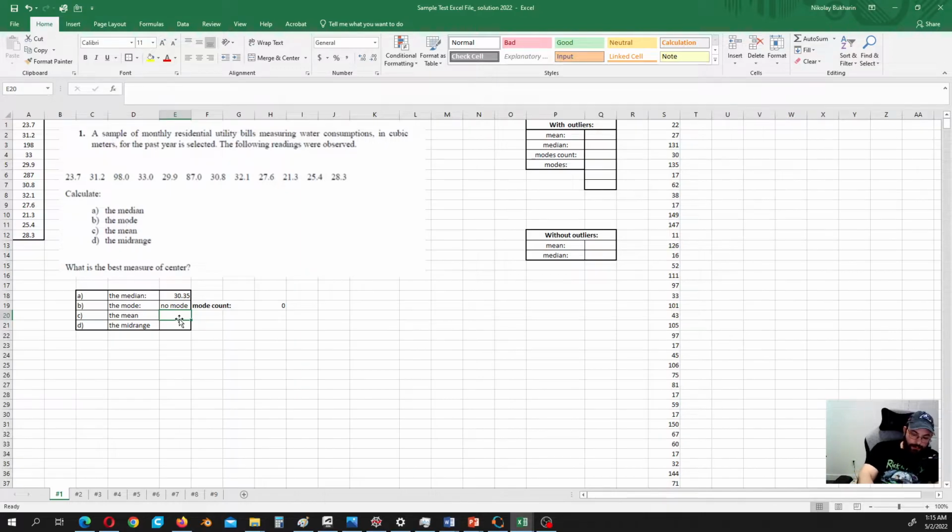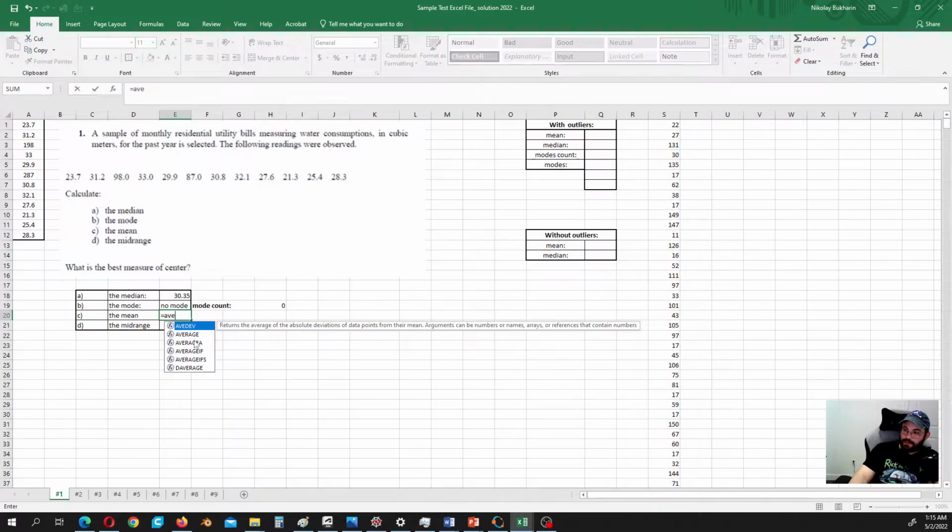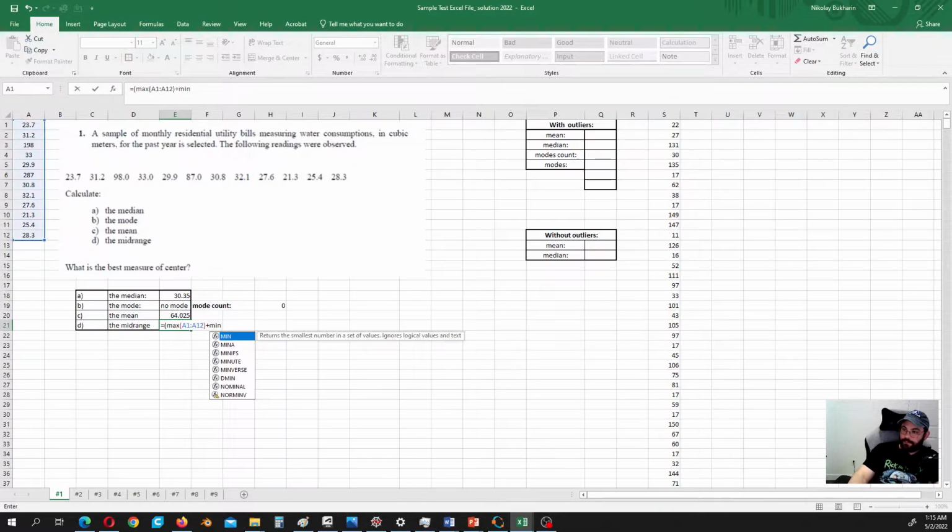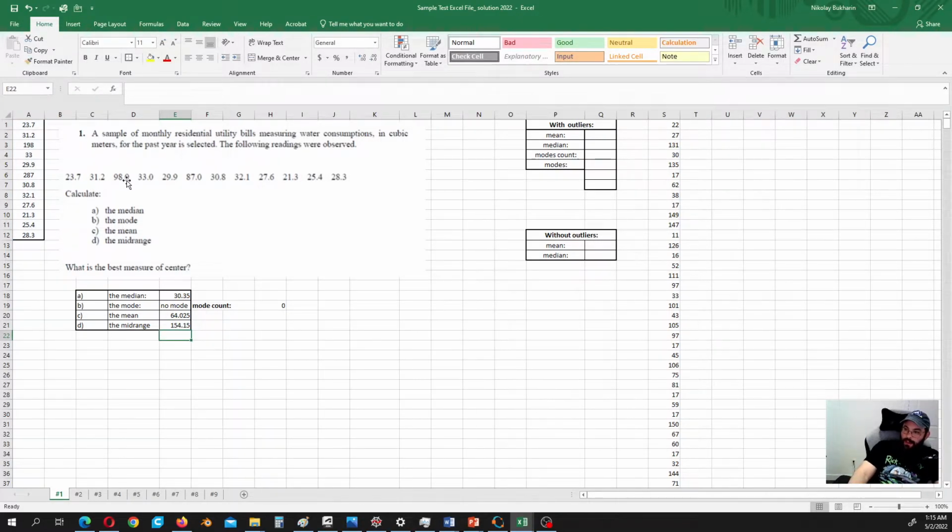Okay, so the mean. So we are going to use average function here. Okay, and here we are going to use the mid-range, which is maximum plus minimum divided by 2.